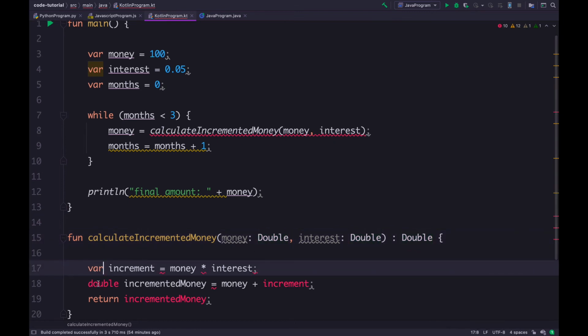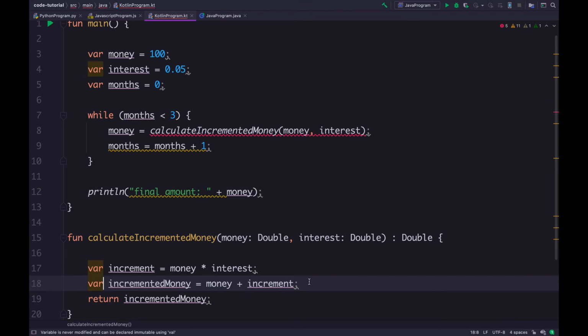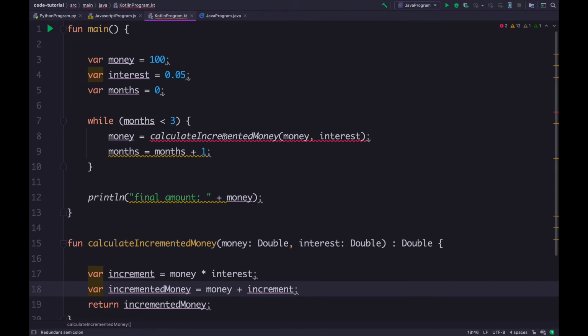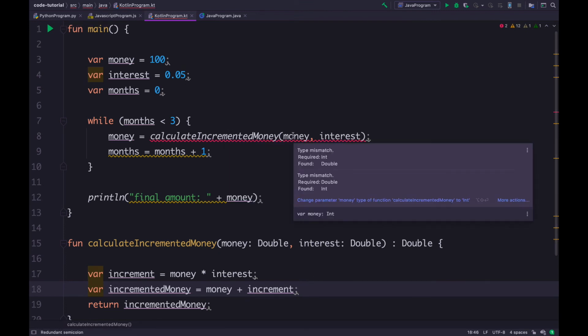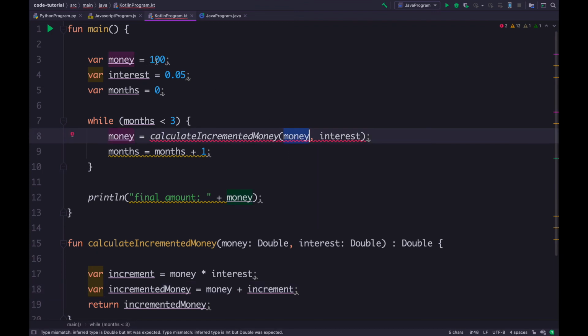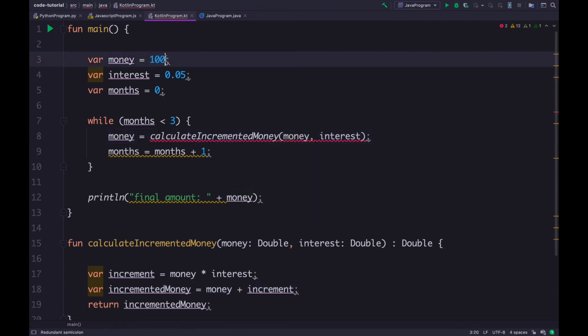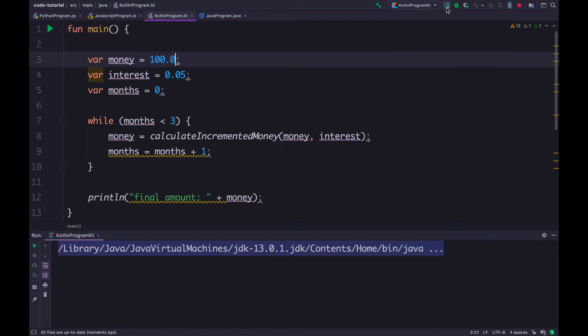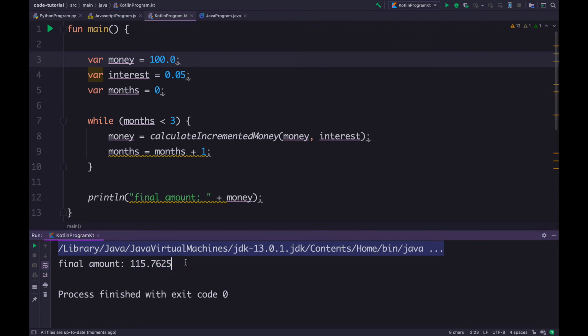Here I will also fix the var declaration of the variables. And here I have a problem because Kotlin thinks that money is an integer and it's a double. So I can fix it by just writing .0 to let it know that it's a double, a number with decimals. I run it and I get the same result as in my Java program. I could remove the semicolons at the end because they are not needed.